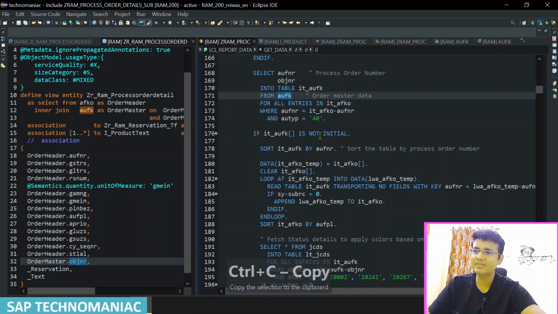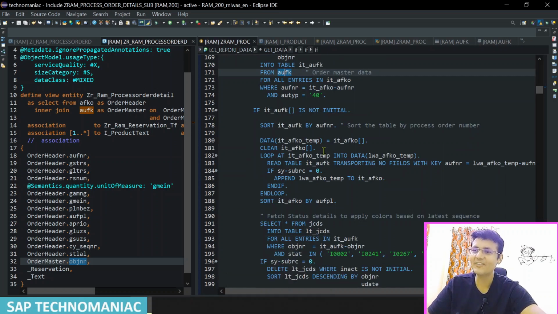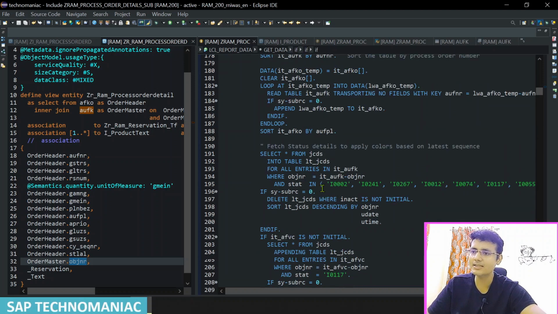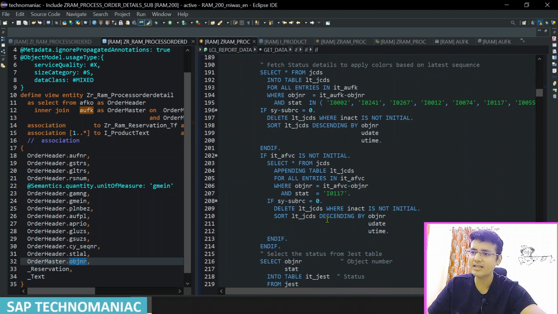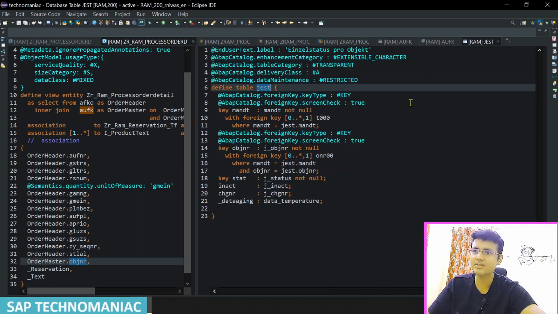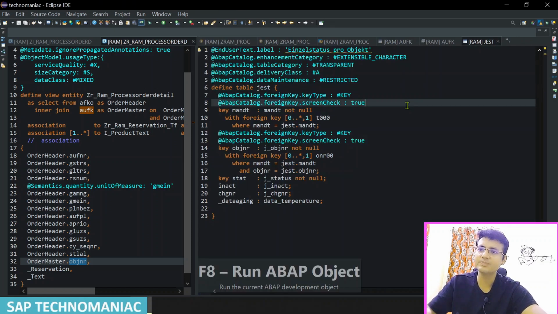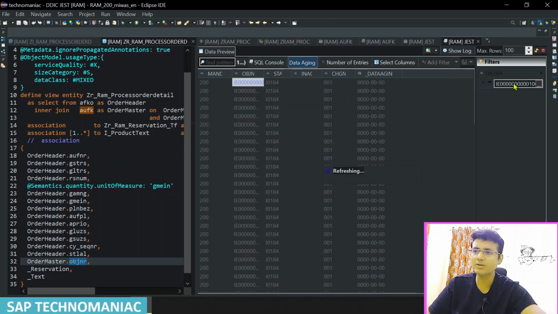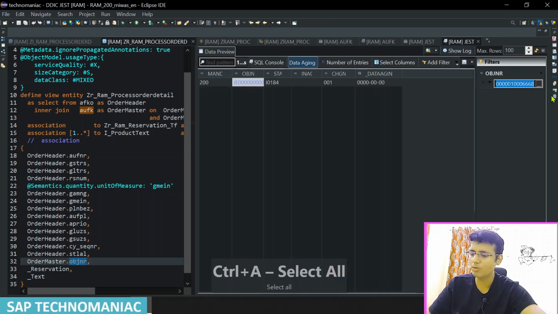This is not the GUI; in the GUI we have to do Control Y. Now I want to see the status in the JEST table for this object number. So you can go to the JEST table directly. We are passing the object number. Let me do F8 and quick filter on this object number, and let me do Control O, Control V.